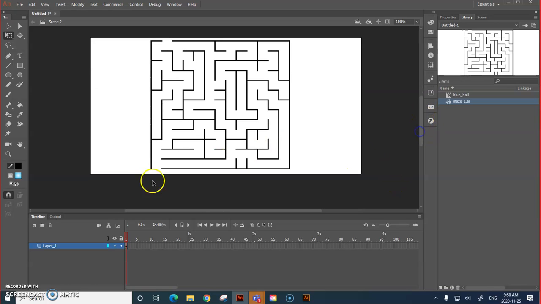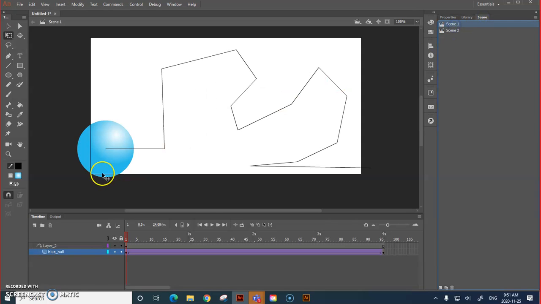Alright, so you're going to make your ball go through the maze. So maze 1, pop out the other end, and then you're going to do the same thing with another scene you're going to add for scene 2. And yeah, you're going to use the classic motion tween, just like we did in this example here. I'm out of time, so that's it for this one.